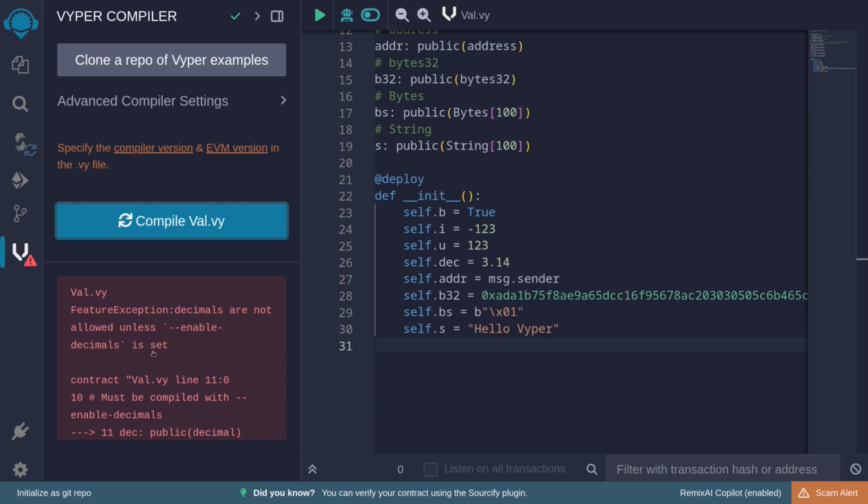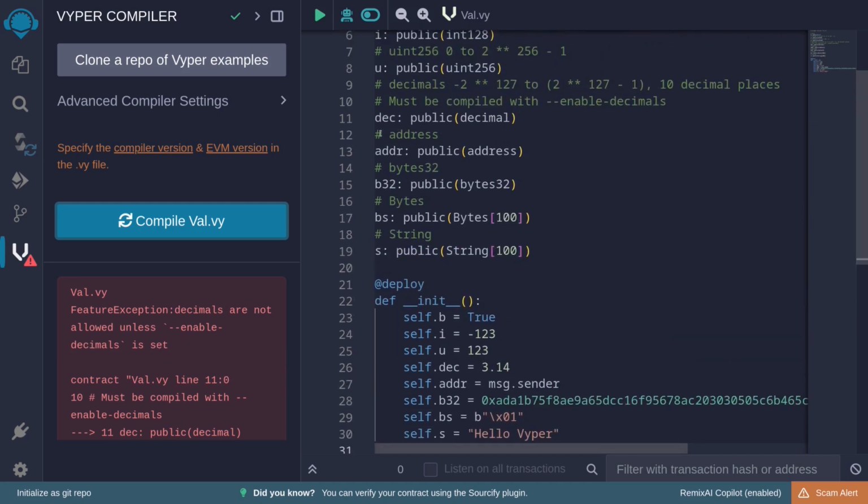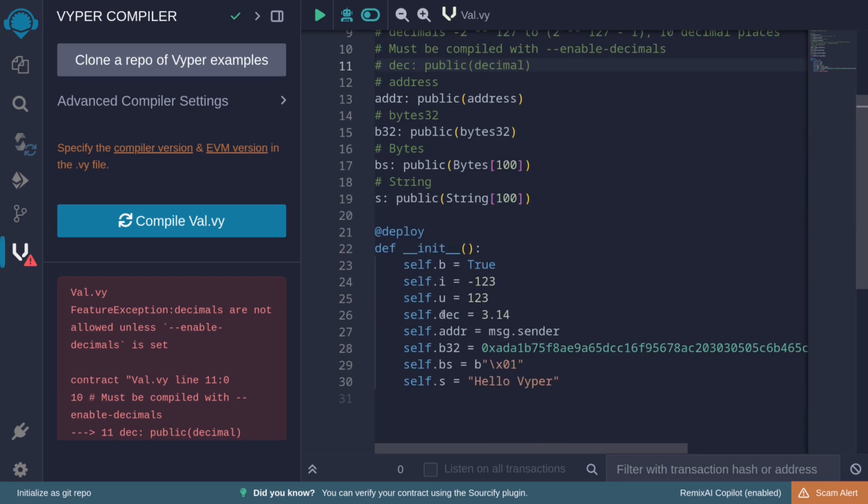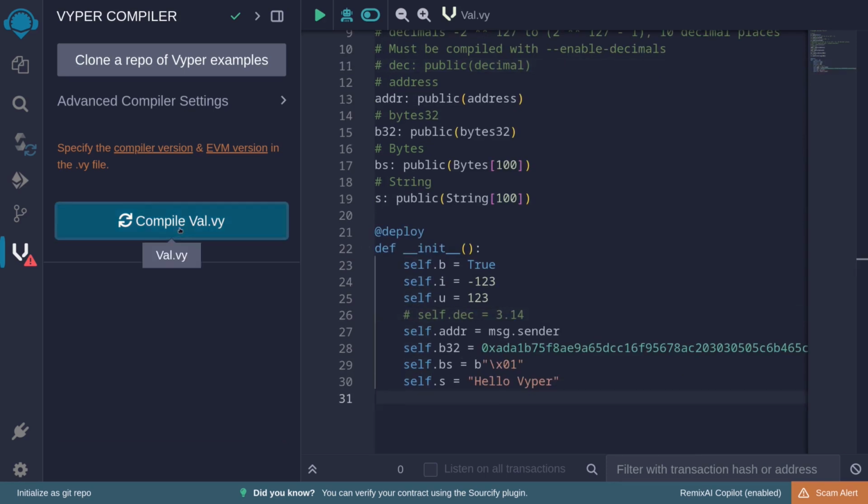So I get an error saying that I need to enable decimals. We declared a decimal data type over here, but inside Remix, we're not able to pass this extra parameter enable decimals to compile this contract. So for this example, let's remove this data type. Then also do the same over here. Let's try compiling the contract again. Okay, and our contract compiled.